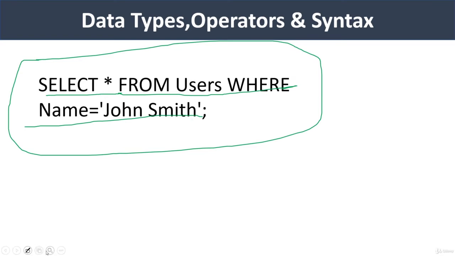Let me change the color because this is not visible. First of all, we need to take this first statement, which is SELECT * FROM. This simply means select all the fields from the user table. Select all the fields from the user table.